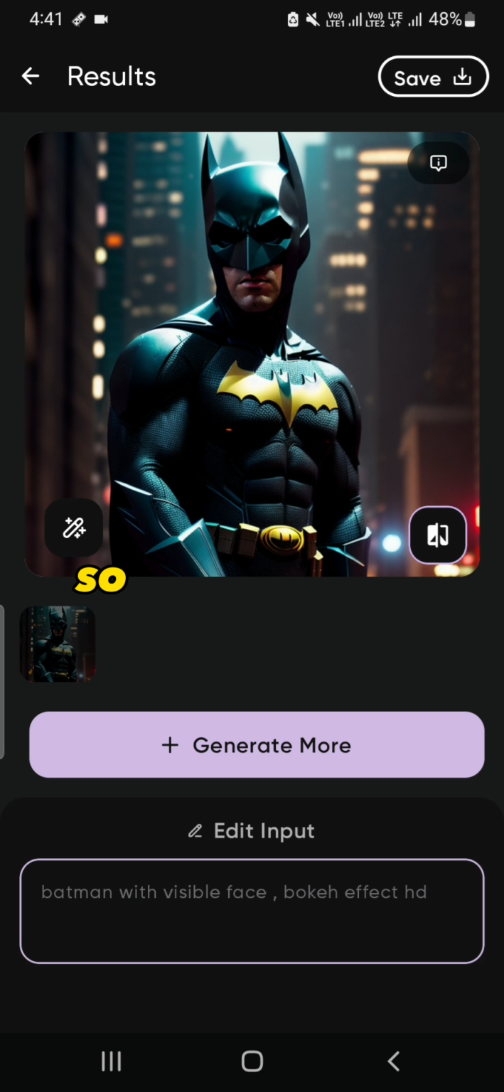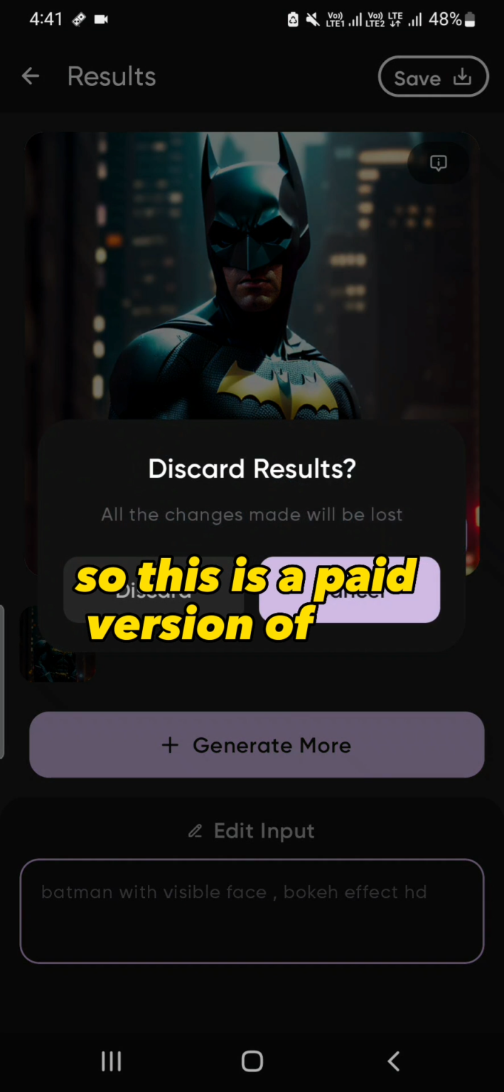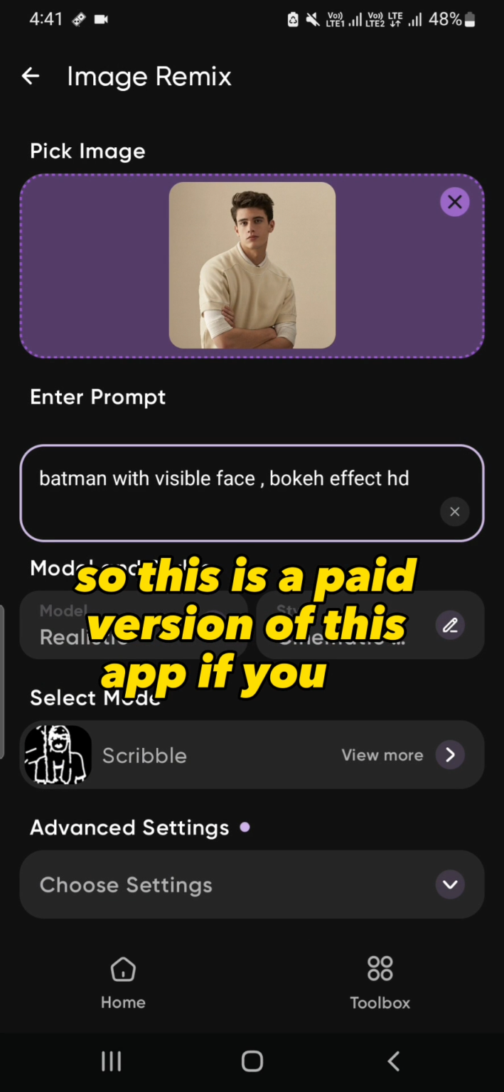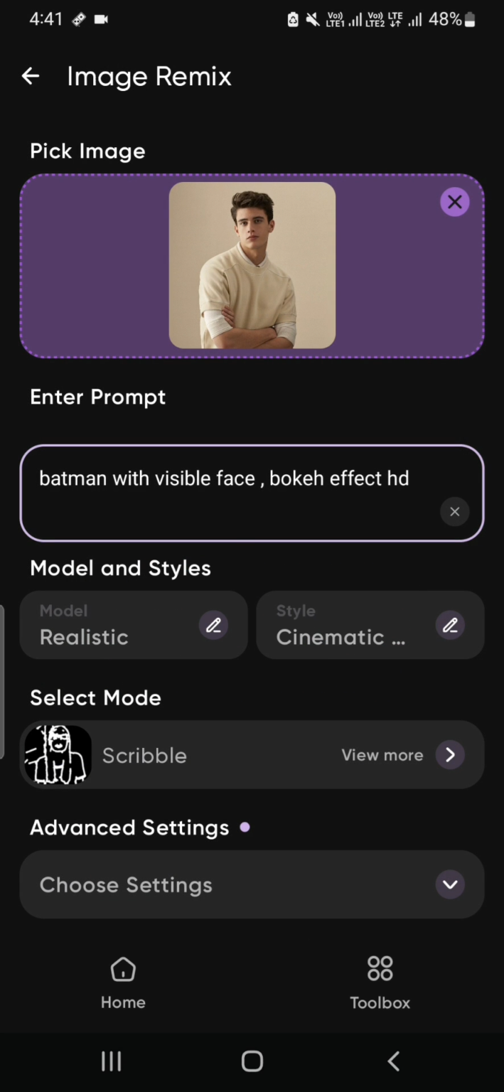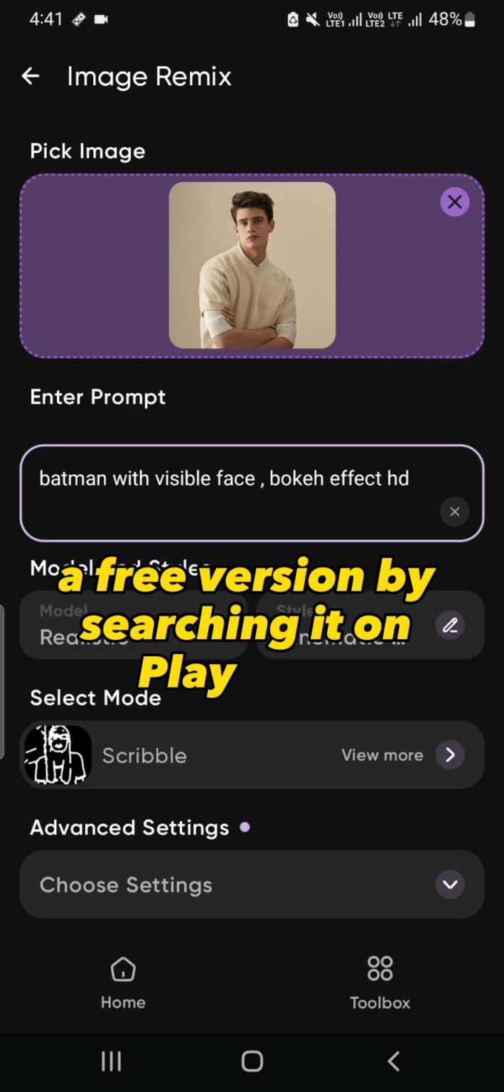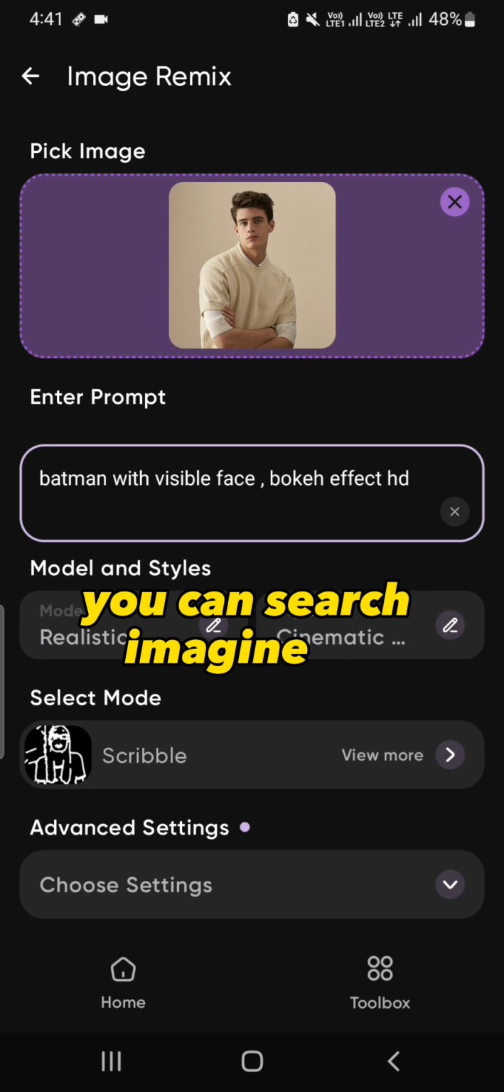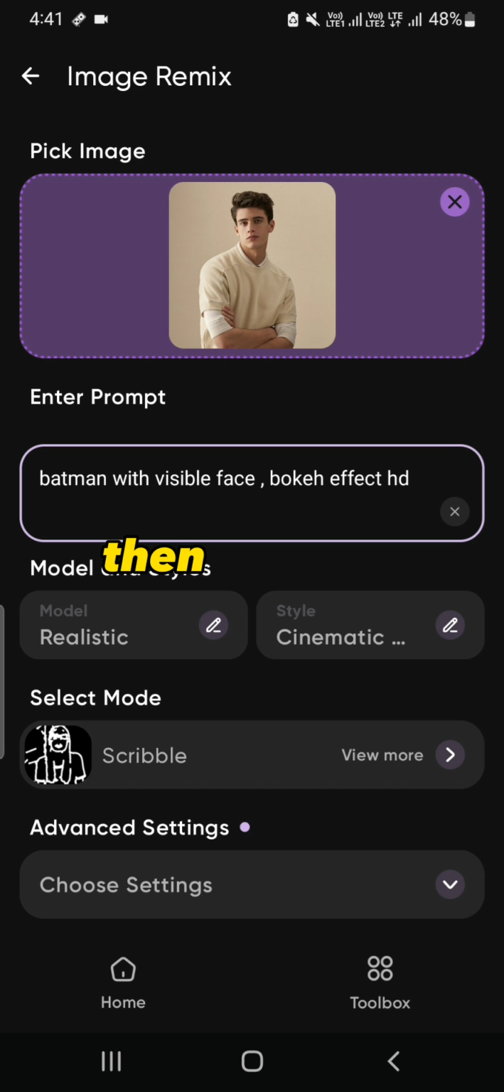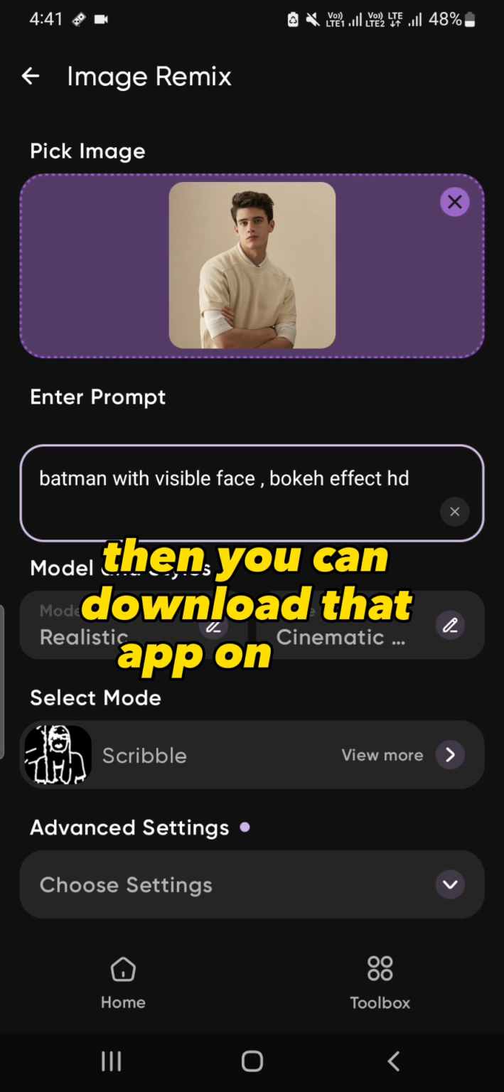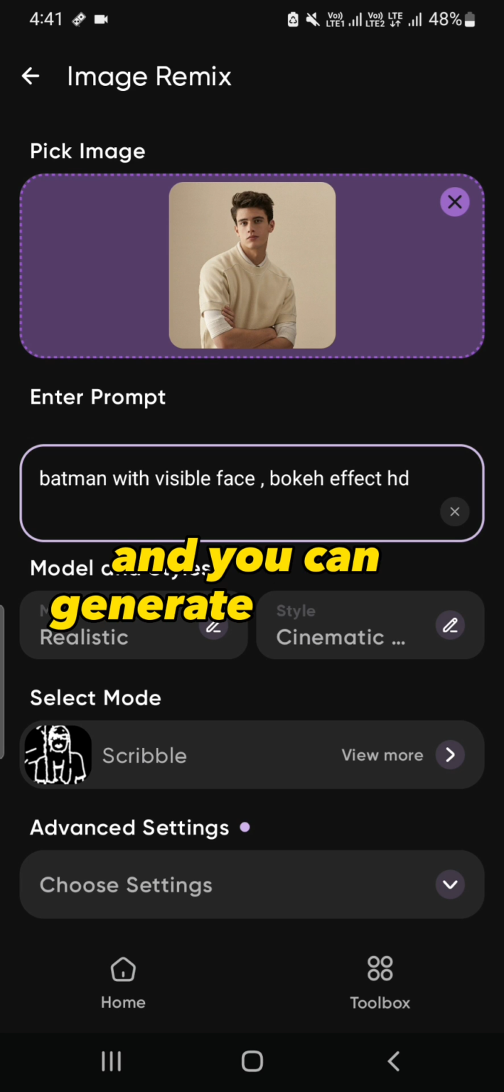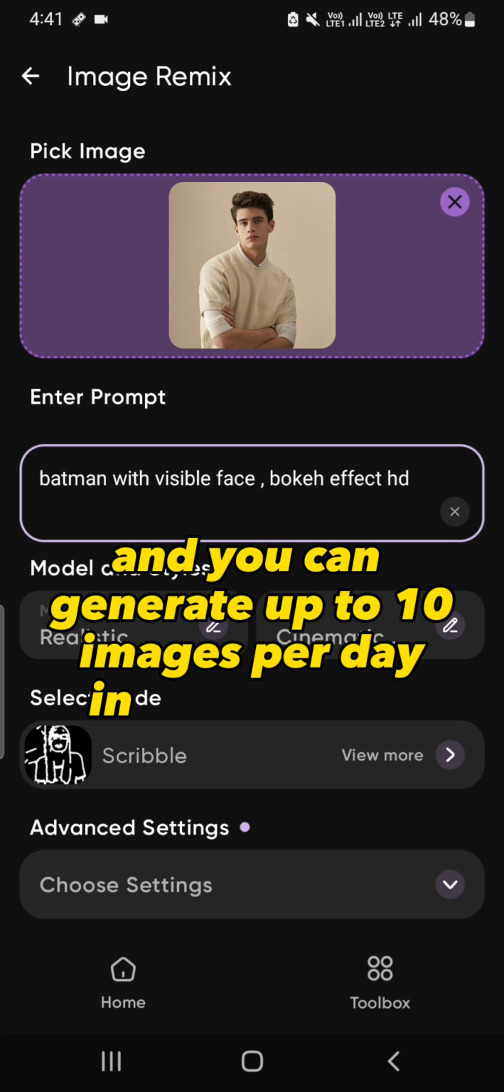So this is a paid version of this app. If you try a free version by searching it on Play Store, you can search Imagine Go. Then you can download that app on first number, and you can generate up to 10 images in free version.